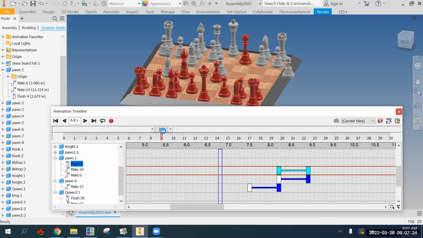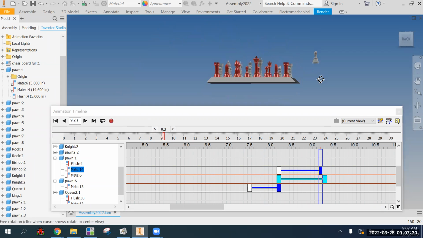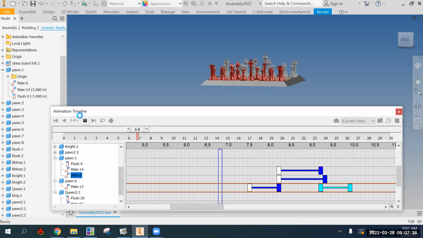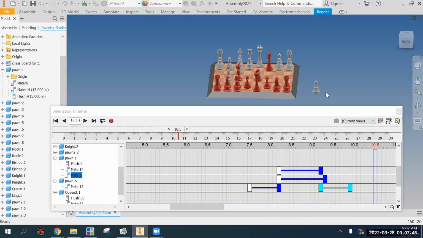Let's have it go up and over. Sure. Maybe a little too fast. And I want it to go back down to the ground. So I'm going to do that same thing where I do right click, mirror. And once it gets over to here, it'll go back down. Great. And the last, this is checkmate.